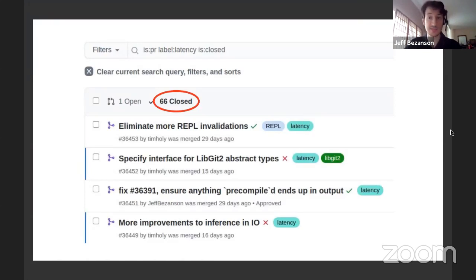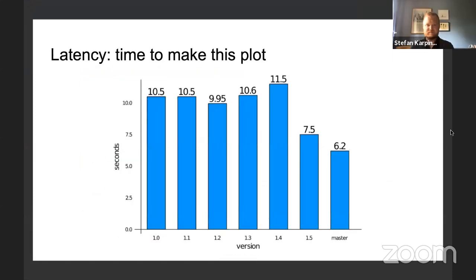So if you look at the latency label on GitHub, which hasn't existed very long, you can see that over the past year or so, 66 PRs have gone in related to that. This is actually an underestimate. I realized that we're not perfect about tagging things, so it's actually a few more than that. So quite a few different things have to be done to try to work on this.